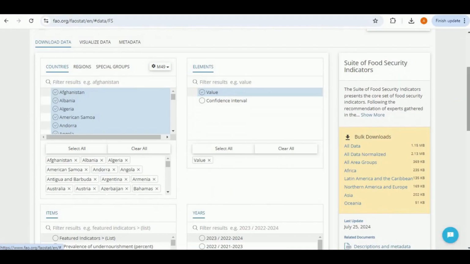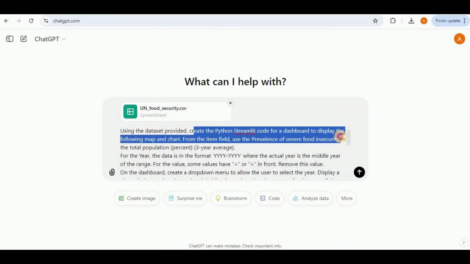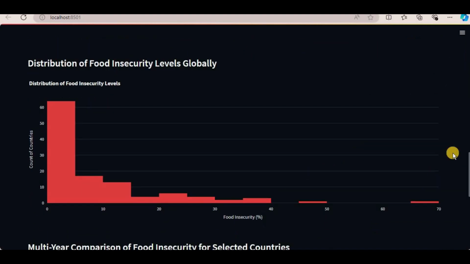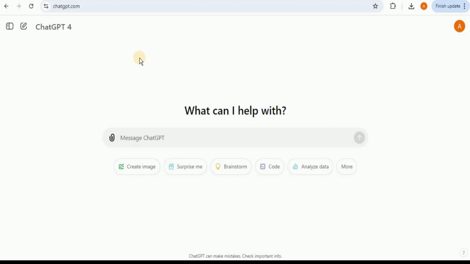In this video, I am going to show you how you can use the power of ChatGPT to convert a dataset into an interactive dashboard tool in Streamlit. So let's see how you can do that. To kick things off, let's take a look at our dataset.